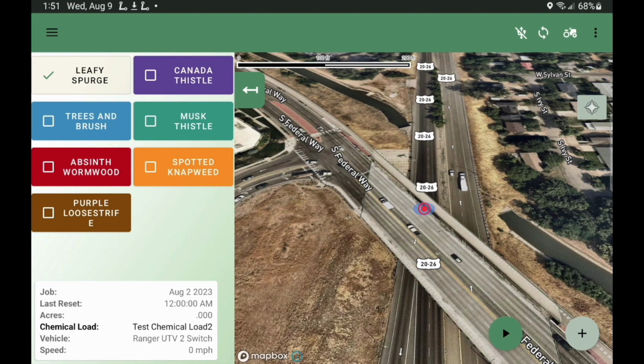And then one of the things you'll see here is that when we come in to the day, we like to make it as streamlined as possible for the person doing the application, the applicator. So we have it set up where there are 3 things that you need to pick. You need to pick your chemical load, your vehicle, and your job. We already did the job, we already picked our vehicle. So the last thing is to pick the chemical load.